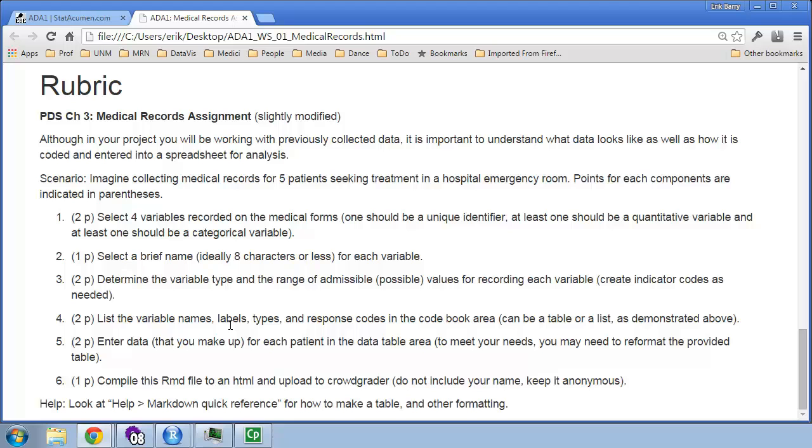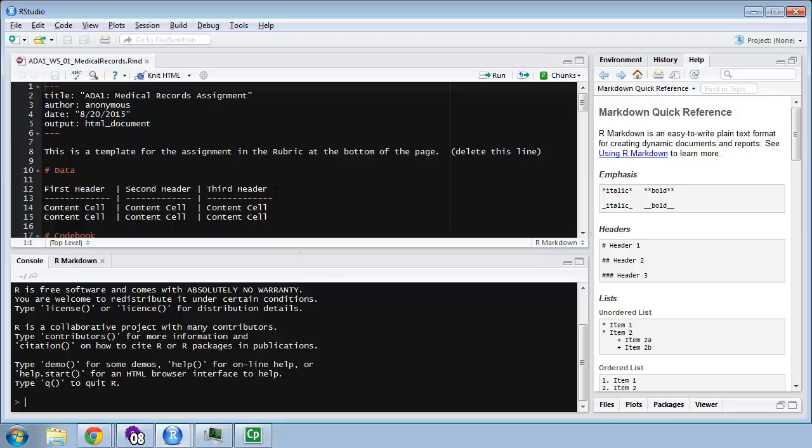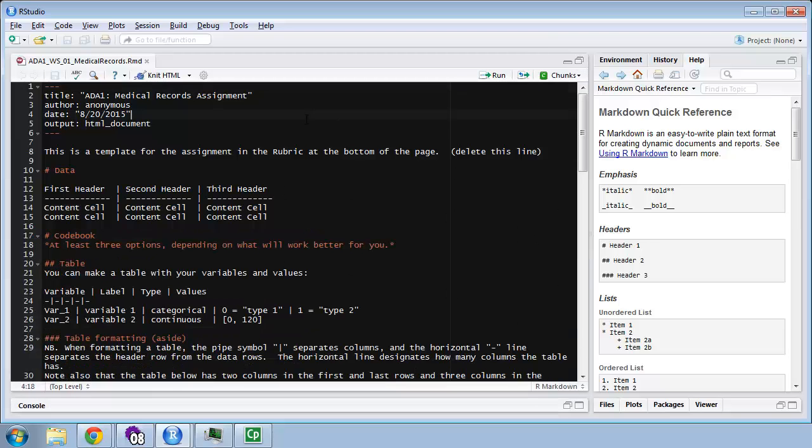Then we want to list the variable names, labels, types, and response codes in the codebook area, which is above. We'll take a look at that in a moment. And once we've created a codebook, then we will make up data for these 5 patients for those 4 variables. And then we'll compile this into this document here, but all your results will be up top. So let's go to R and take a look at what created that document.